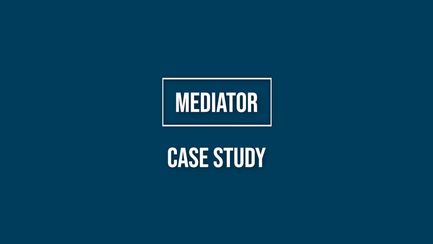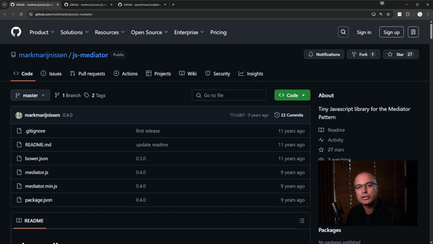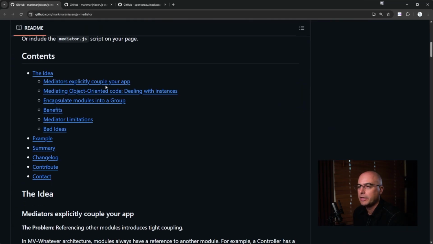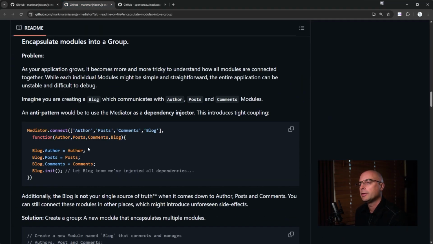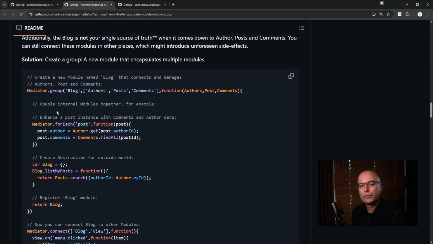Let's look at a few real-life examples of using the mediator pattern in JavaScript. The first one that I found is a bit older library, JS Mediator. So it's probably not the best library to use, but we're just talking about the inspiration here. As it says in the name and is explained in the documentation, it is connecting together authors, posts, and comments so that when some functionality happens, it will know what to do with them.